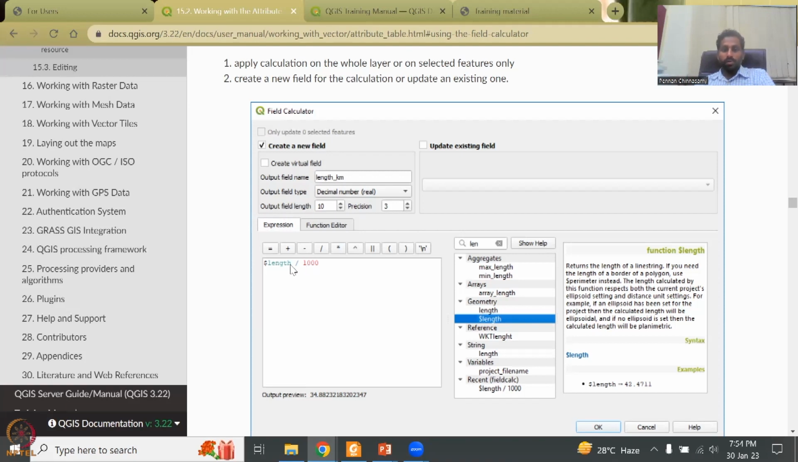So maybe the length was in meters. $length gives you the length of a line string in meters. So what you would do is divide it by 1,000 to get the kilometers. So some simple coding you will have to do, and you have to tell which column, which field you're going to take, and then map it.